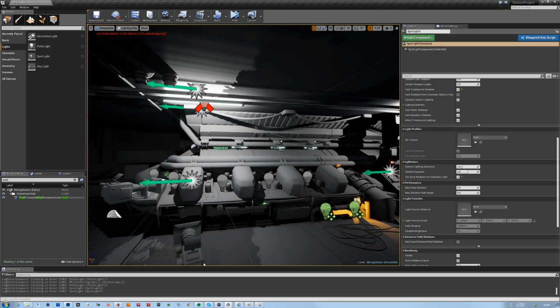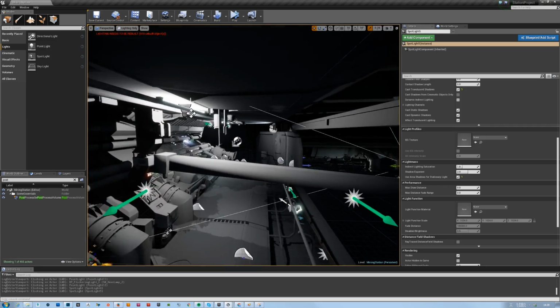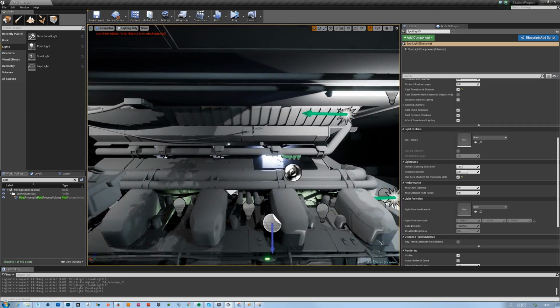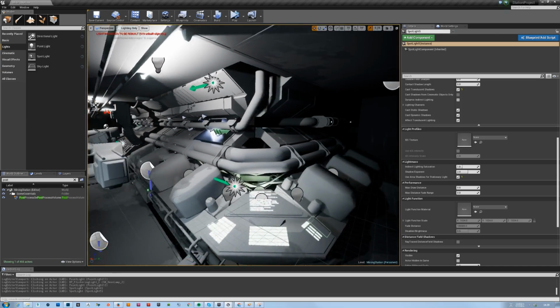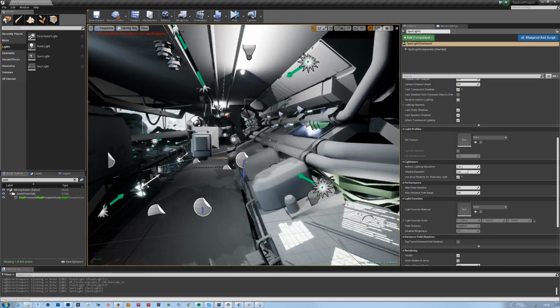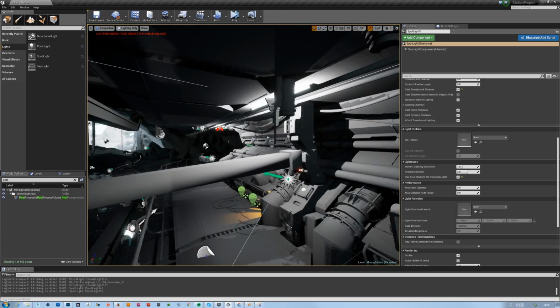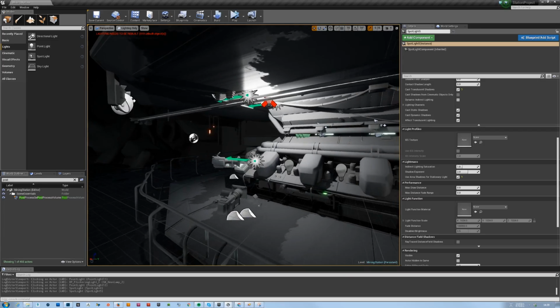we do have tons of other lights in here as well. And all those little lights, I will use them as dynamic lights for now. So let's see what we get out of this.